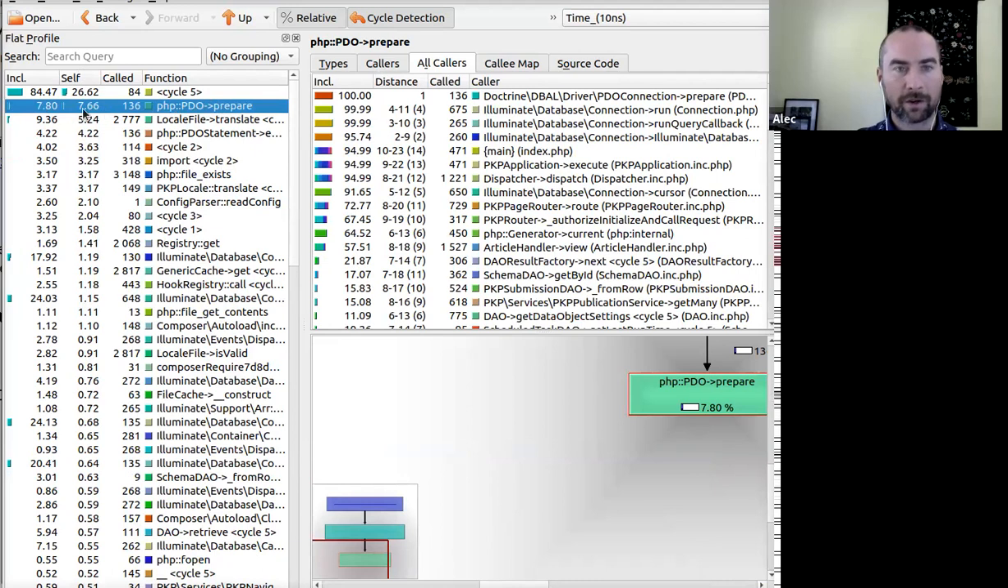This is database interactions. So no big surprise, we've got a lot of database calls, and actually I would expect more, but 136 calls to formulate an article view page. And that accounts for 70 nanoseconds.